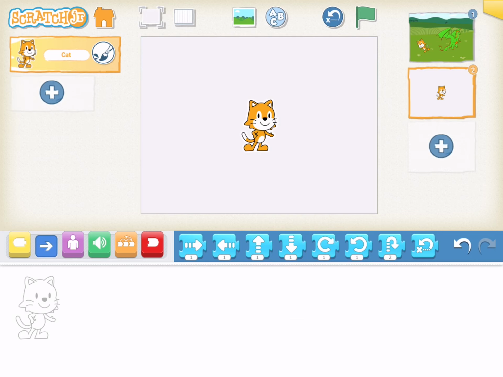Can you make up a little story? And then there's also, I can add extra slides. So see how I pushed the plus button? I made another background so I can start all over.